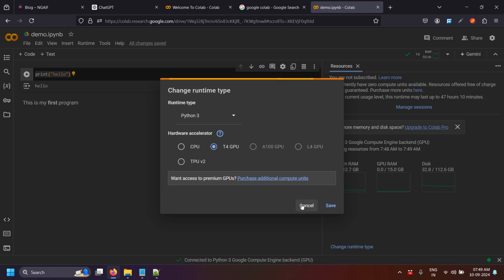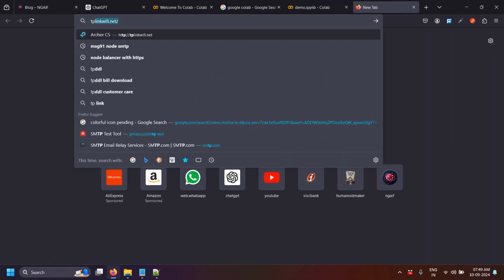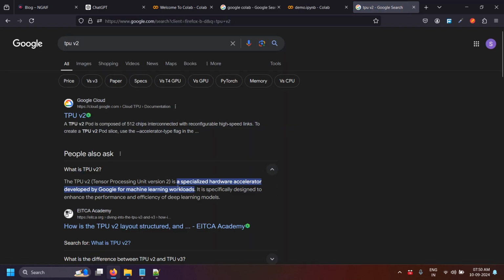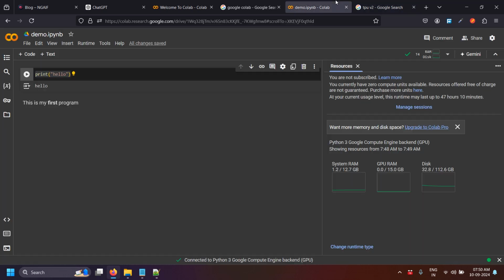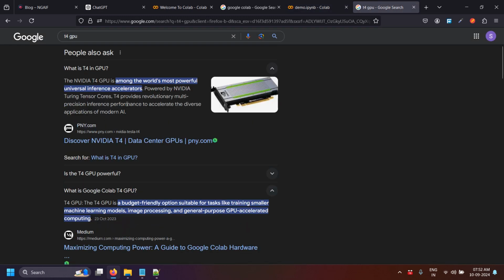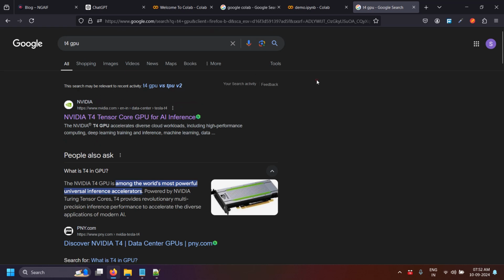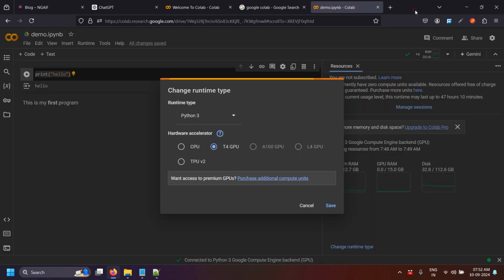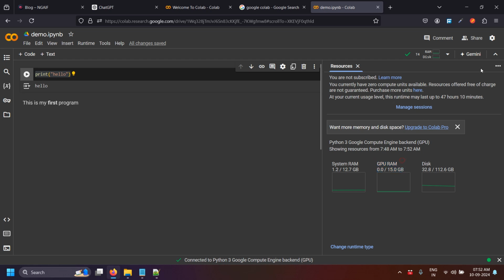So let's see T4 GPU, and you can even search for what TPU version 2 means. TPU is a specialized hardware accelerator developed by Google for machine learning workloads, mainly for deep learning models. I will also show you this other instance that we are running, the T4 GPU. It uses NVIDIA Turing Tensor cores. I will not get into details for simplicity. So now we have a GPU available.